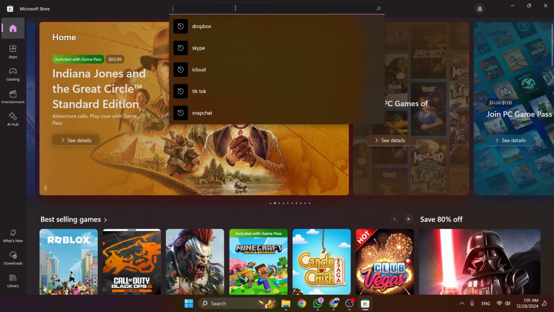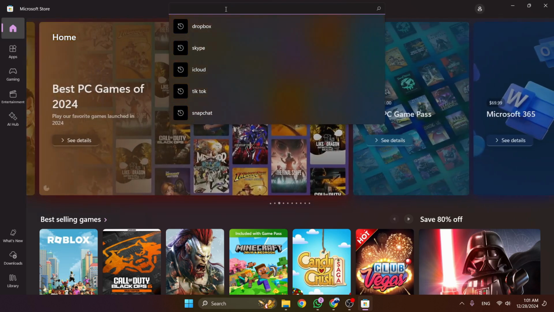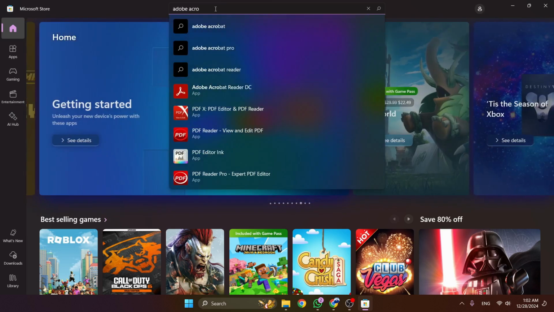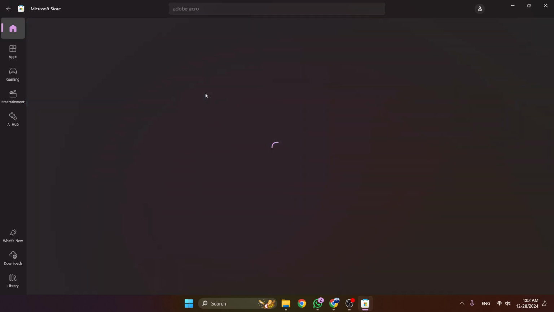And then simply we have to write the Adobe. We have to write the full name here. For example, I'm going to write the whole name. Adobe Acrobat, we have to write this. So as you can see, after writing the name, you will get the suggestions like this. For example, I want this one. You have to choose which one you want. For example, I want this one. So we have to click on this.